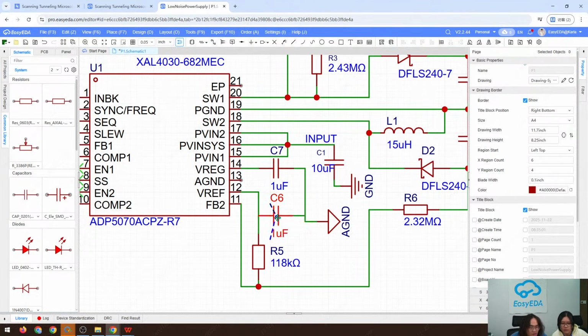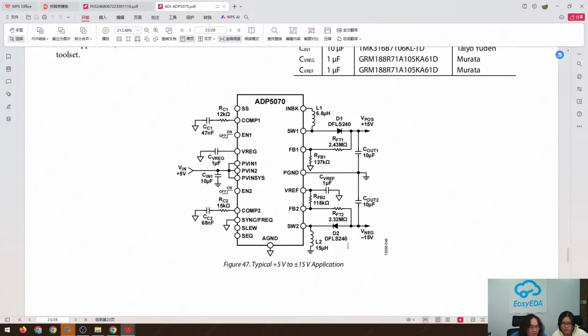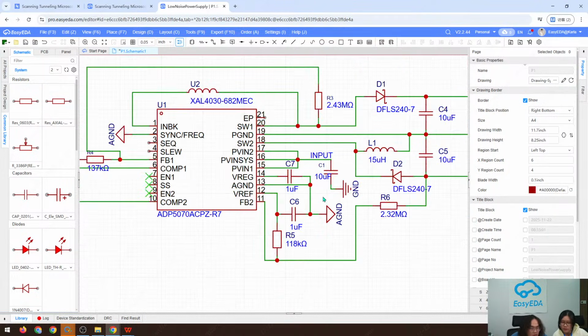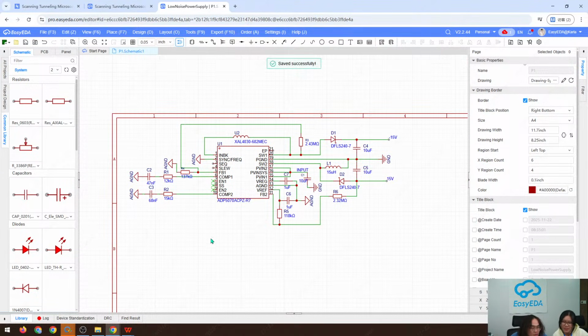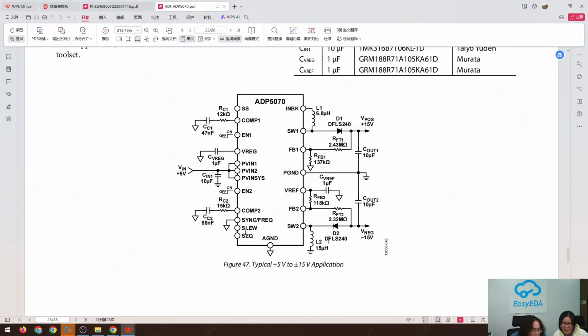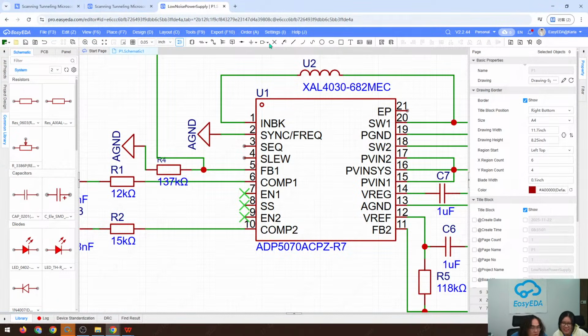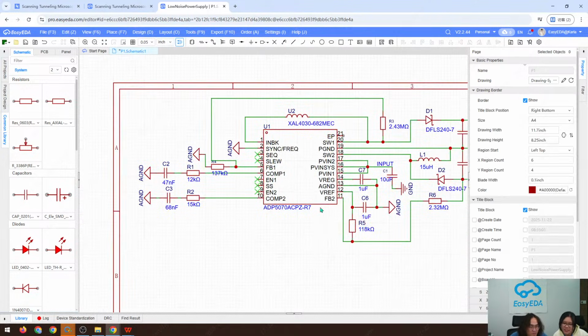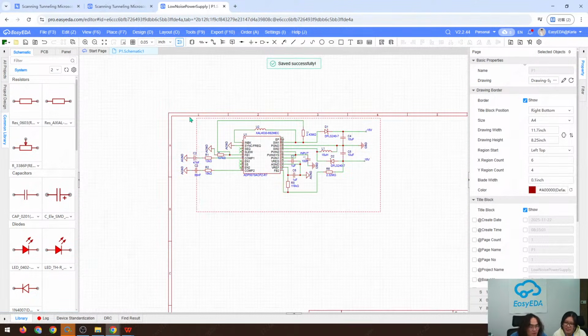Okay, and the AGND, where's AGND? Oh, it's select the symbol, just connect it to here. Oh wow, now we have finished our, okay, SEQ, SLEW, we can float. So it can be floating. So now we have finished our booster design.